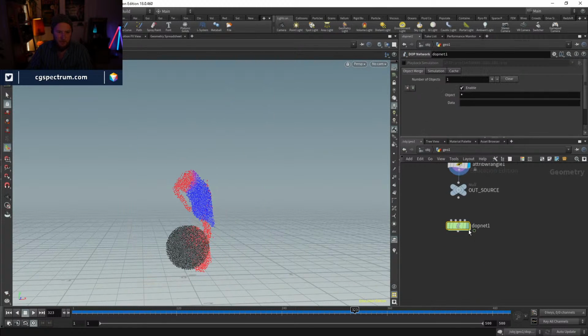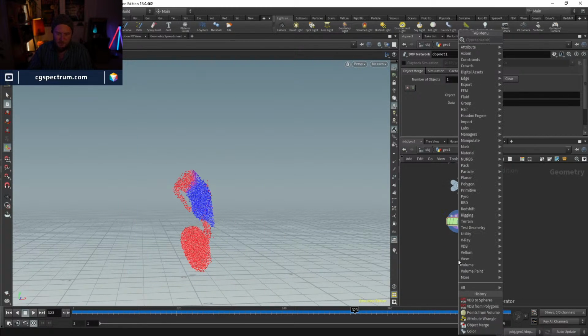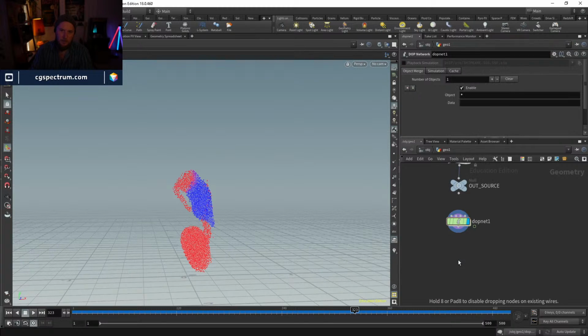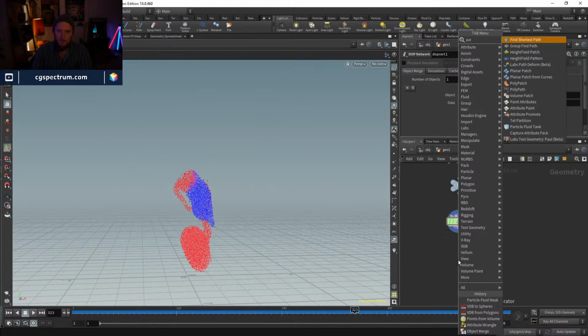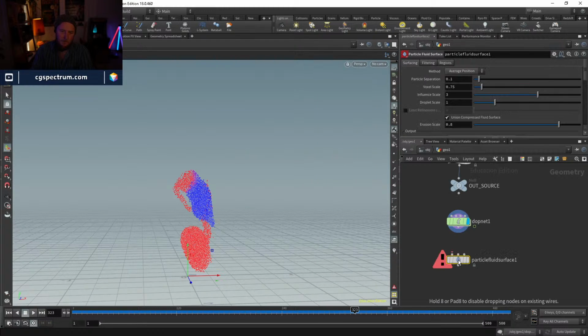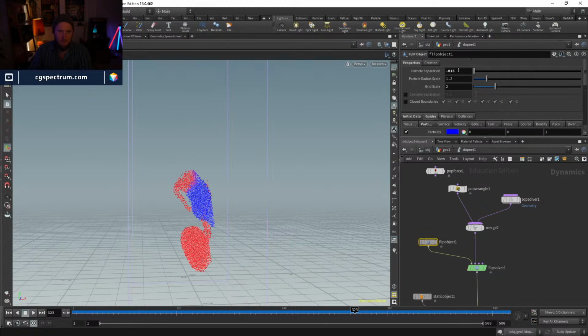All right, enough of this silliness. Let's have a look at rendering quickly before we run out of time. I'm going to do a particle fluid surface. Now, a lot of the times when I surface flip, and what do we got here? Let's just check our resolution, 0.15.